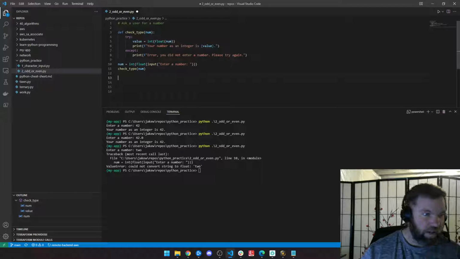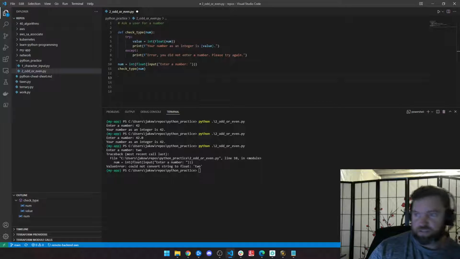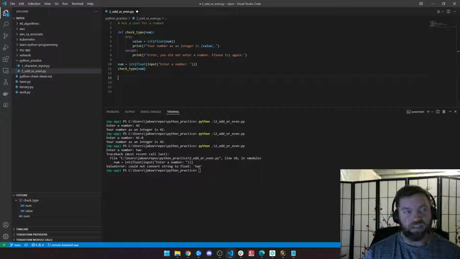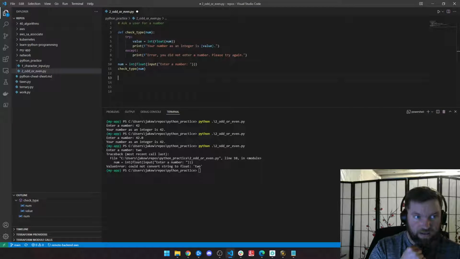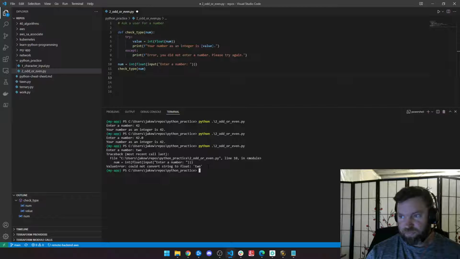Okay. And we're getting a value error here, so we're just passing that, and that makes sense, and people can figure that out. So we define our function as check type, pass a number, and then we try value equals int float num and print out our message. And if that doesn't work, we put an exception that just prints error. You did not enter a number, please try again, which is not printing at all for some reason, right? And so we got to figure out why, right?